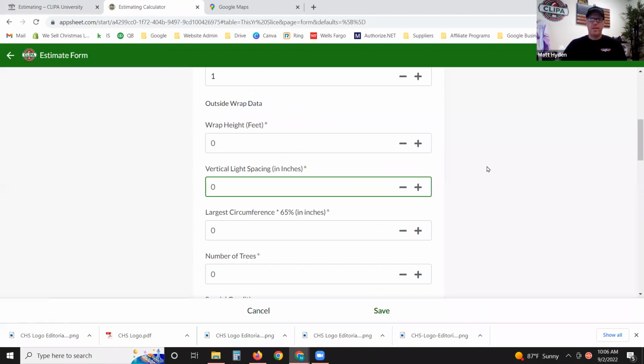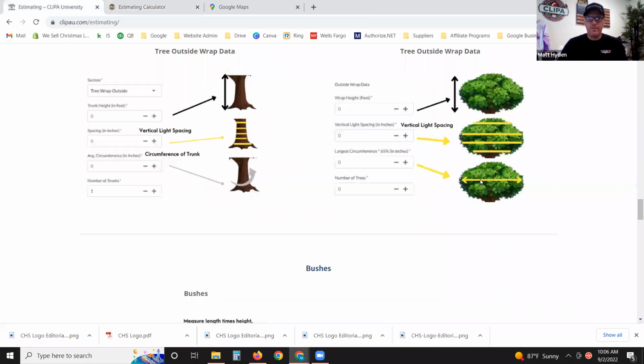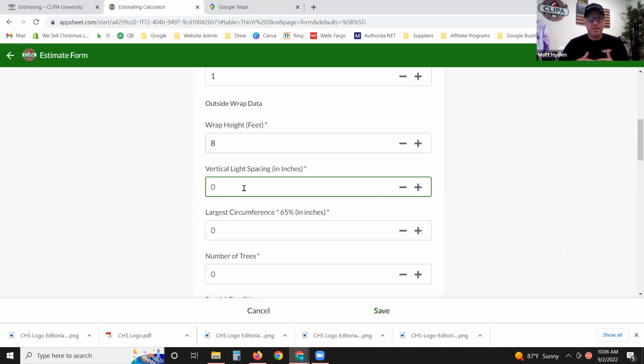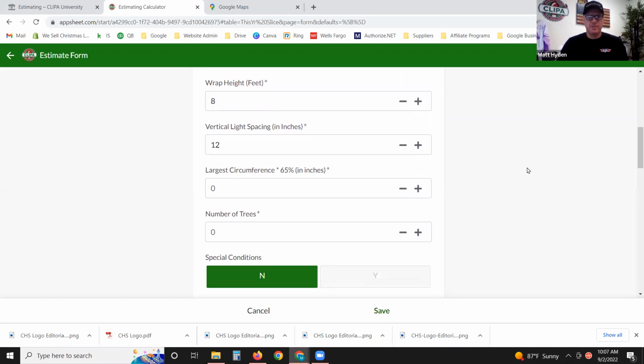What is my vertical spacing that I'm decorating? I'm sorry, what is my wrap height? That would be basically from here, the top of the tree, down here. So let's just say that's 8 feet. Vertical line spacing, I'm going to do my best to keep them. Anybody that's done outside wraps, you know how difficult it is to keep them perfect. So I'm probably going to try to keep it 12 inches if possible, because there's a lot of branches, easy to get it close.